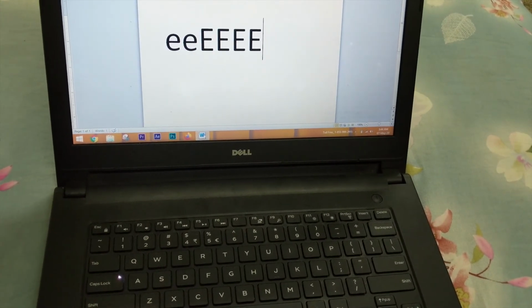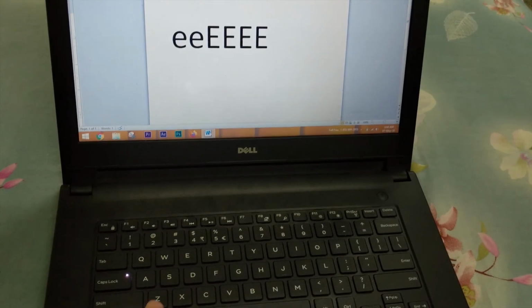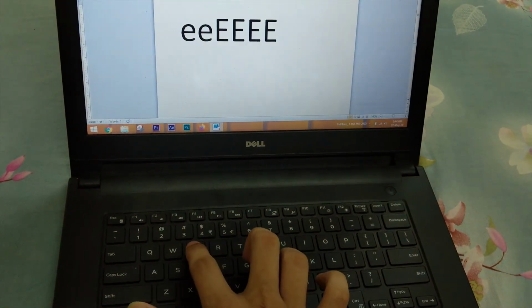Okay, if you want to get back to the small e, then press caps lock and E.